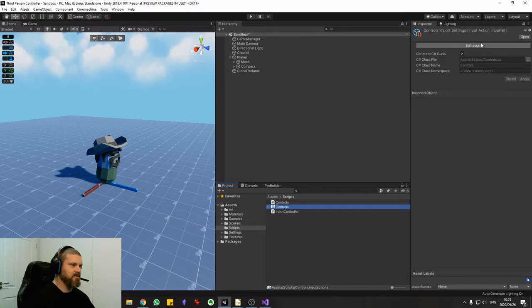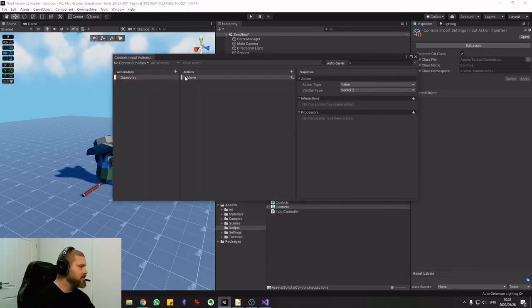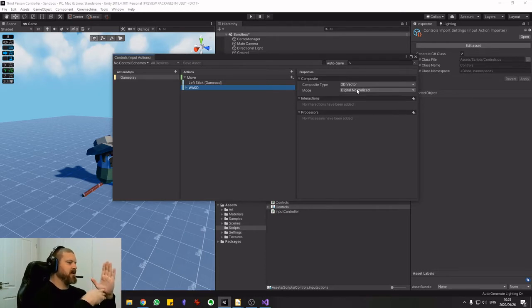Over here, if we go to edit asset, Move, WASD, the mode here is digital normalized. Digital means that for each axis of the vector, I'm only going to get a value of 0 or 1, or 0 or -1. Normalized means that if I move forward and right as hard as I can, pressing W and D both down, I would get 1 in the vertical direction and 1 in the horizontal direction.